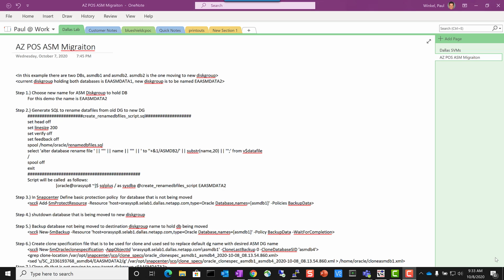Hey guys, the purpose of this recording is to demonstrate using SnapCenter to take an environment where there are two databases in the same disk group that use ASM, and use cloning technology to create a second disk group to split out the databases into that second disk group.